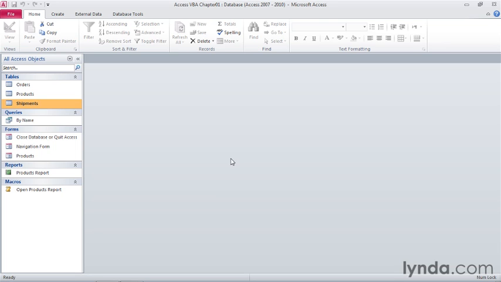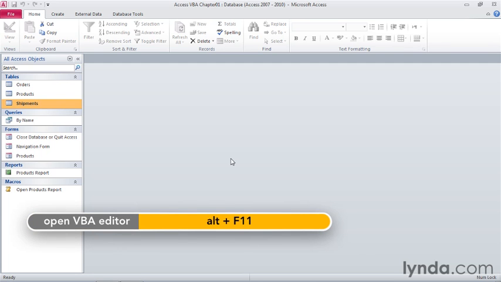Finally, in this overview, I'd like to show you VBA code. VBA code lets you customize your database to automate processes and to control what your users can do. So let's say, for example, that you wanted to put a button on a form that allowed users to close the current database. There is VBA code to do that, and I'll press Alt F11 to open the VBA editor.